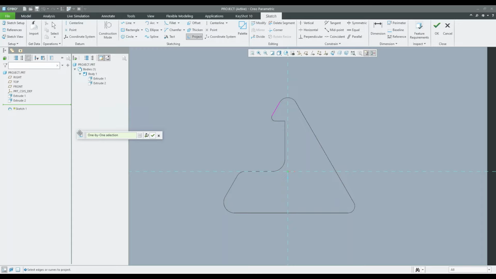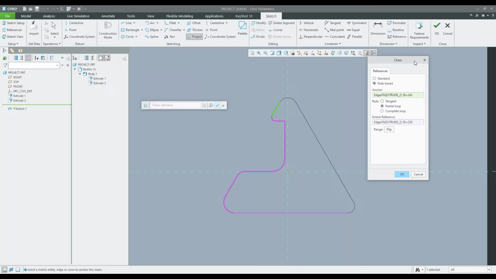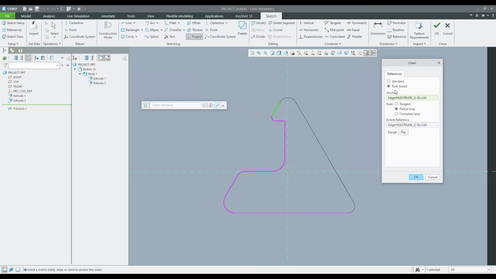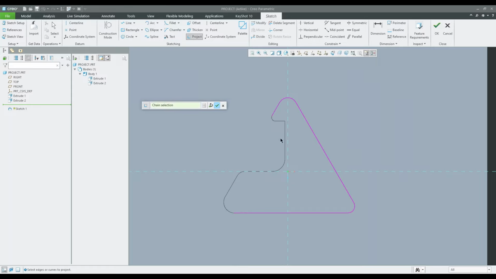And also notice this new toolbar that we have here, right? It's showing us I currently have 1x1 selection. I can go ahead and grab a chain, I can right click, and now it says chain selection. We also have the ability to go in and review and edit the chain properties. If I select that, you'll see that we have a rule-based selection here. The anchor would be the edge, and it's showing that the rule selection that we're using is the partial loop. I can flip it in here as well. So this is another menu that we're used to seeing that we now have available here.